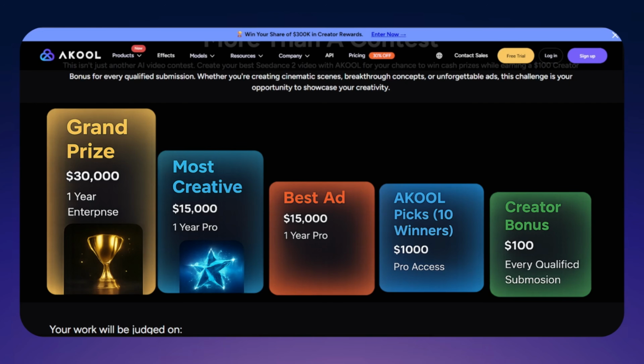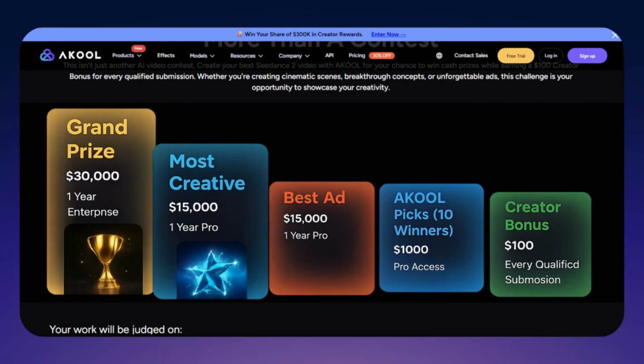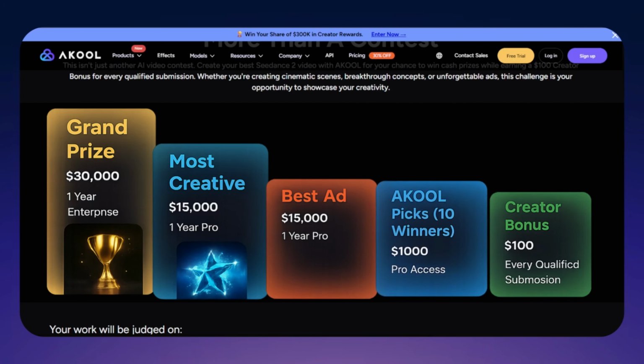This competition features over $30,000 grand prize, $15,000 for most creative, $15,000 for best ad, 10 Akool picks worth $1,000 each, and a $100 creator bonus for every qualified submission.